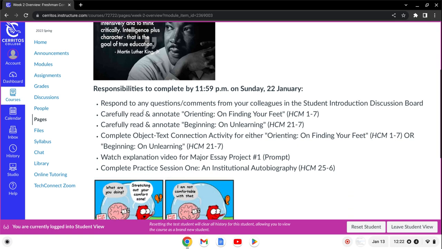So once we've read those carefully, we've read and annotated those, then we're going to complete this object-text connection activity. And you're going to choose one of these 2 readings. You're not going to choose both, you're going to choose one. So either on Finding Your Feet or on Unlearning. So whichever one you think is more interesting to you, you're going to use that reading to complete this object-text connection activity. And there's an explanation video when you go out to the module, you can find an explanation video when you click on object-text connection activity.